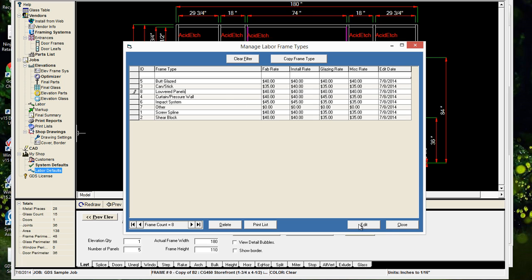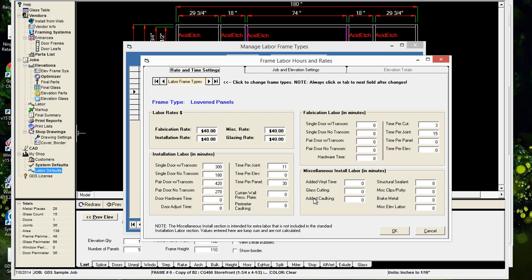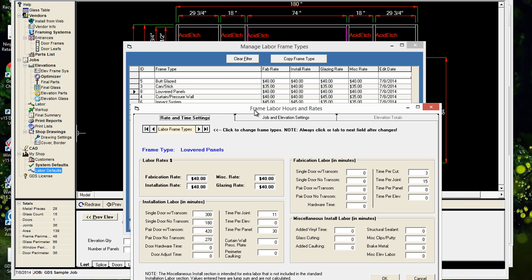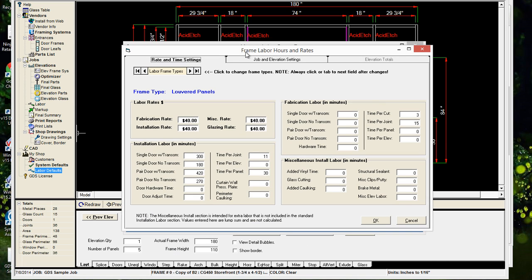Now let's see if that picks that up if I don't save it first. Yeah. So louvered panels. So now I'm into the screen, just like all the other, if we clicked on any other frame type, this is the screen that would come up. And right now remember it's just a copy of the butt glaze that I had. So this is where we have our hourly rates.